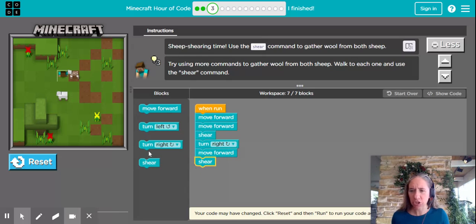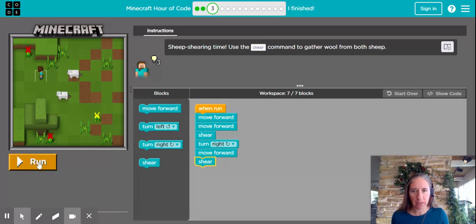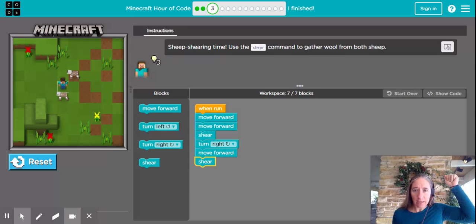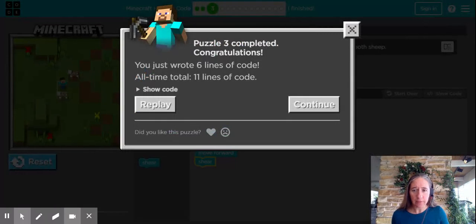Okay, so let's check this. I'm going to reset. Let's see if it does what I want. Look, it goes down as it's doing the thing. Yay! Now, here's one thing I want you to notice because these are the questions I'm going to ask you. This tells how many puzzles I've completed. I've completed 3 puzzles. I also have an all-time total of 11 lines of code. So far in those 3 puzzles, I've written 11 lines of code.